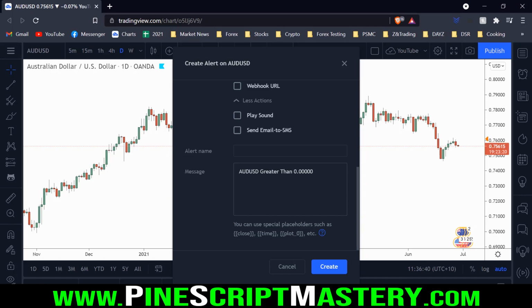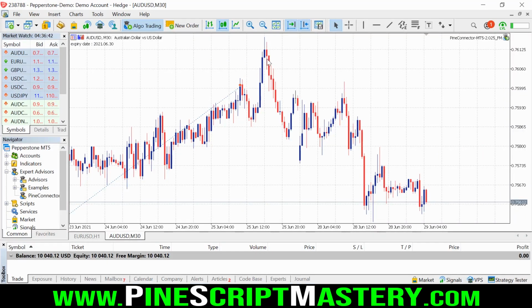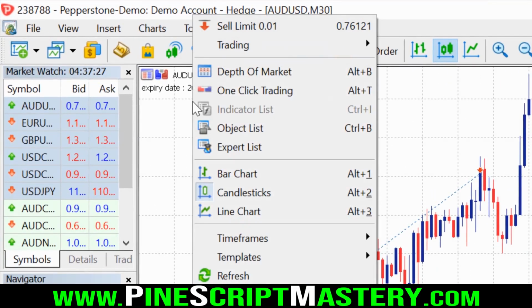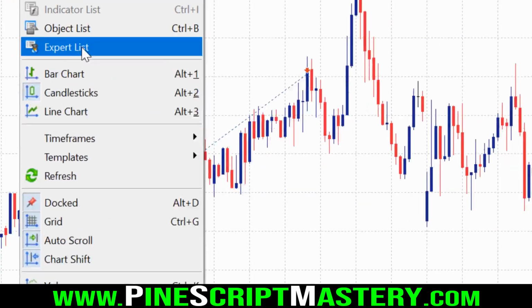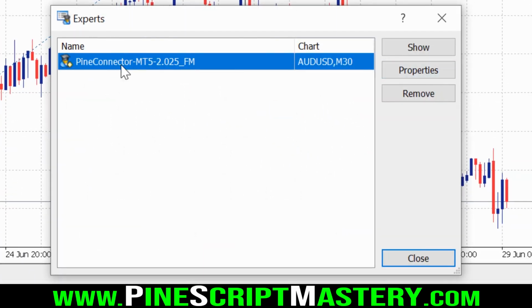So before we start, let's jump back over to MetaTrader. You'll notice I'm on MetaTrader 5 here. In the first lesson I was using MetaTrader 4. The platforms pretty much behave identically, and so I'll probably just hop between them throughout the lesson series depending on what I'm doing. The alert syntax is identical between the two. So before we start, I want to right click on my chart here and come down to expert list, and then I want to click on the Pine Connector EA, and then click properties.